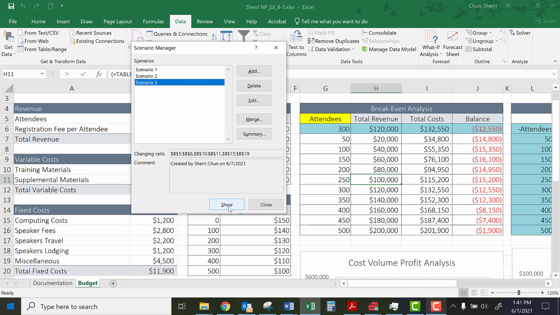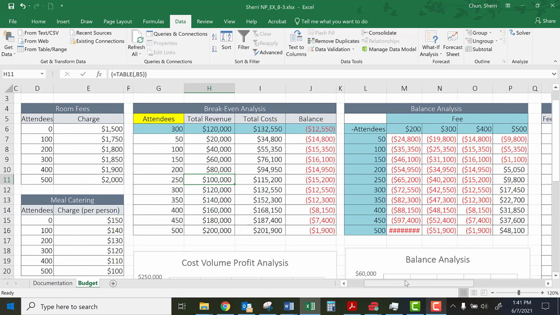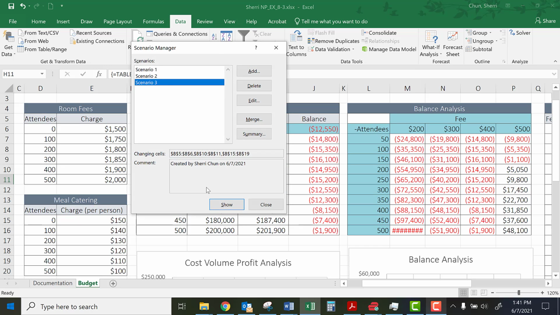Let's show Scenario 3. Well, actually, let's close it, and let's scroll over to the right so we can see the entire screen. Come back to What-If Analysis, Scenario Manager, and let's look at Scenario 3. All right, so you can see for Scenario 3, based on the numbers that I put in, what the break-even analysis is. And so this is a pretty powerful tool that allows you to manipulate more than 2 variables.